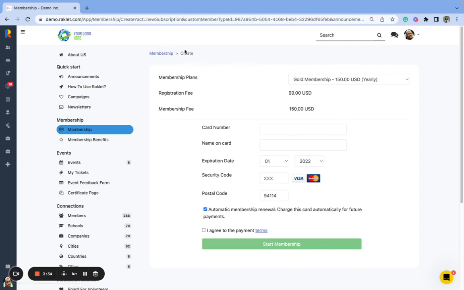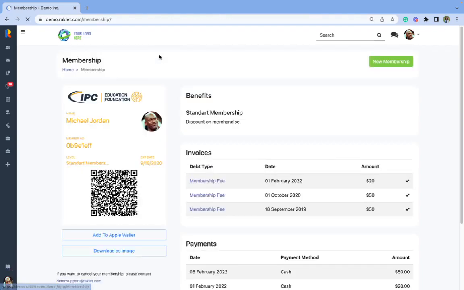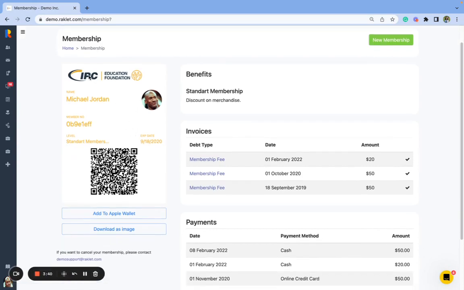Once I start my membership, I can also see, for example, my membership cards, which are tied to membership plans. This is a membership card that belongs to my organization. I can customize it however I like. I can change the fonts and the colors. As a member, I have my profile picture in here, and as an organization, you have your logo.